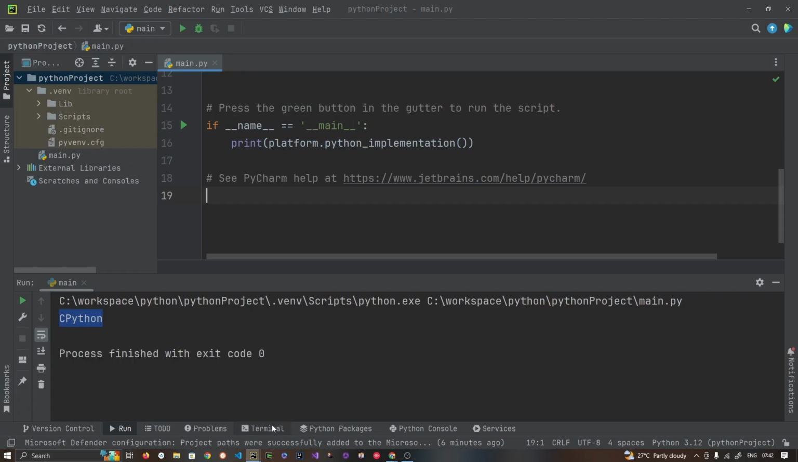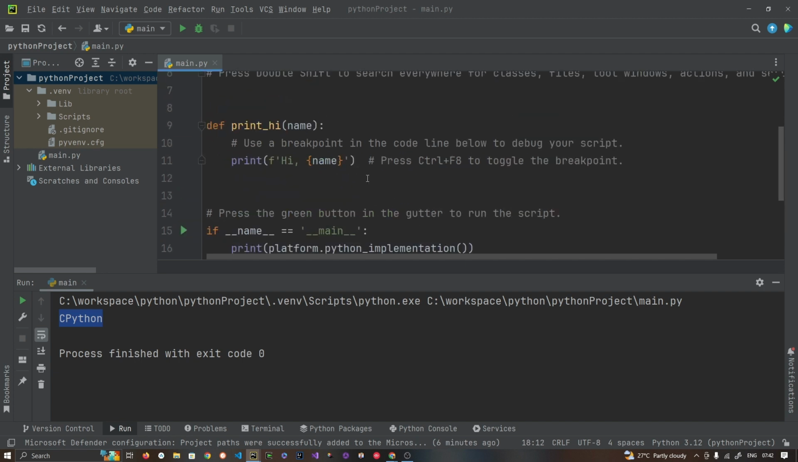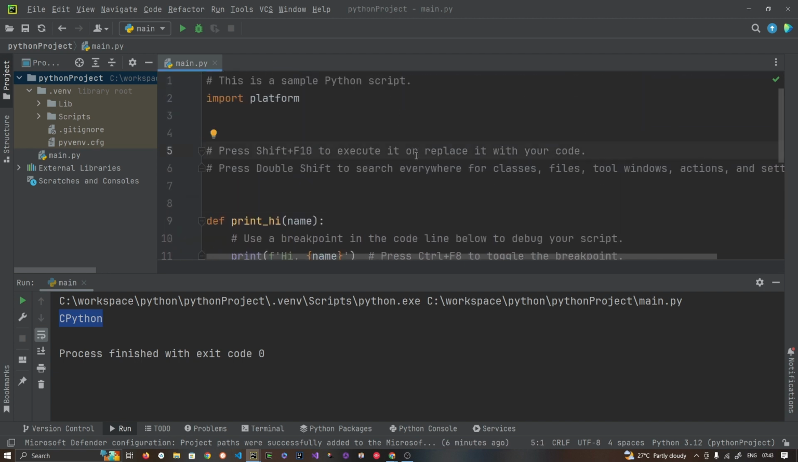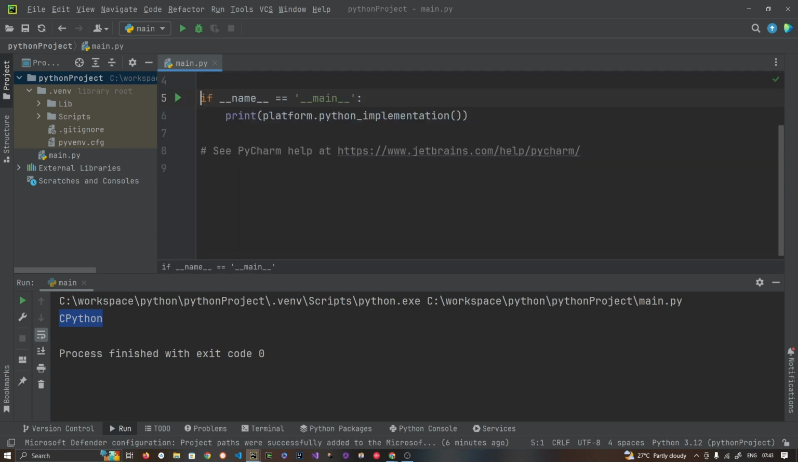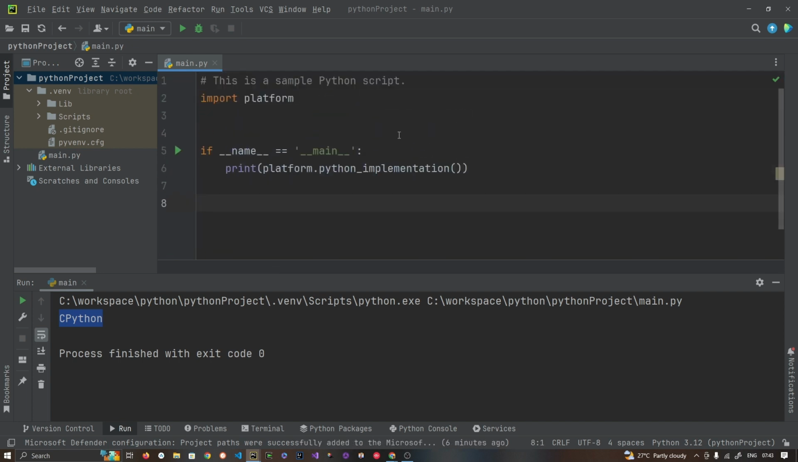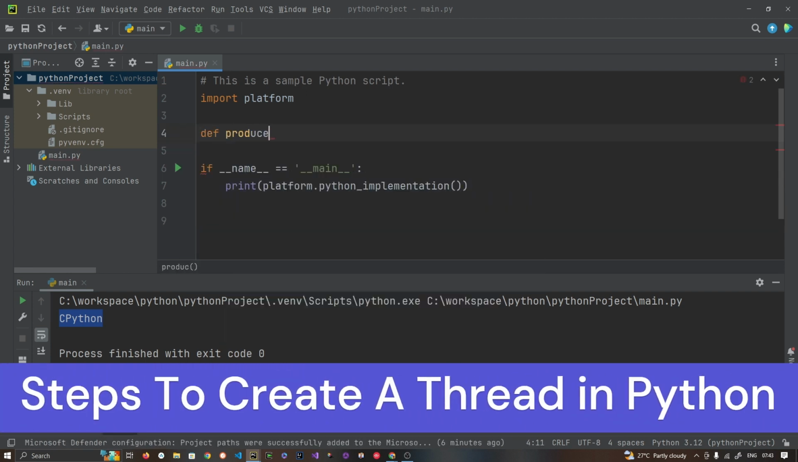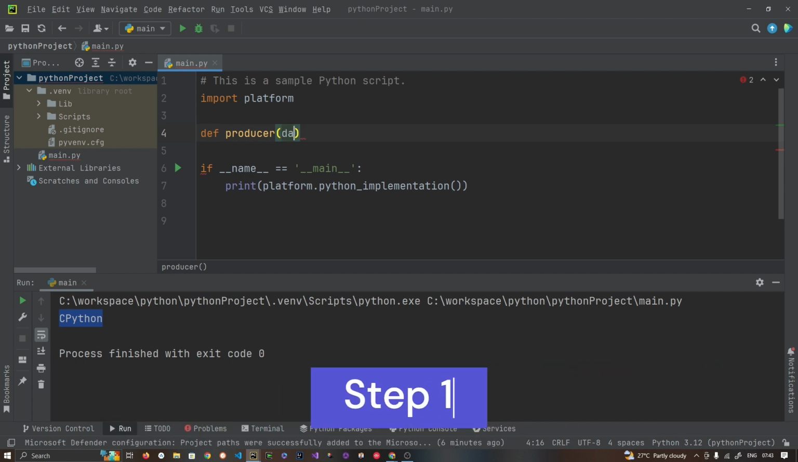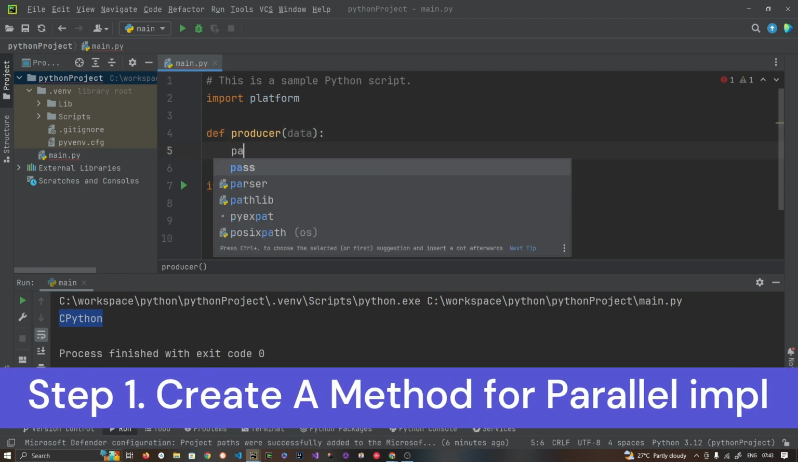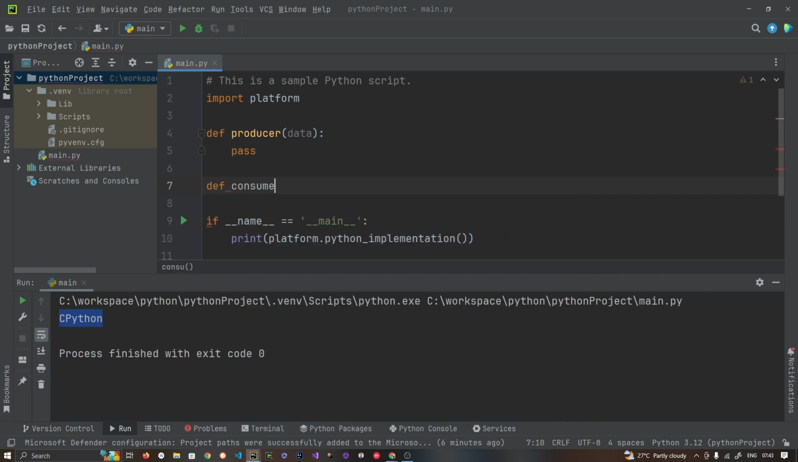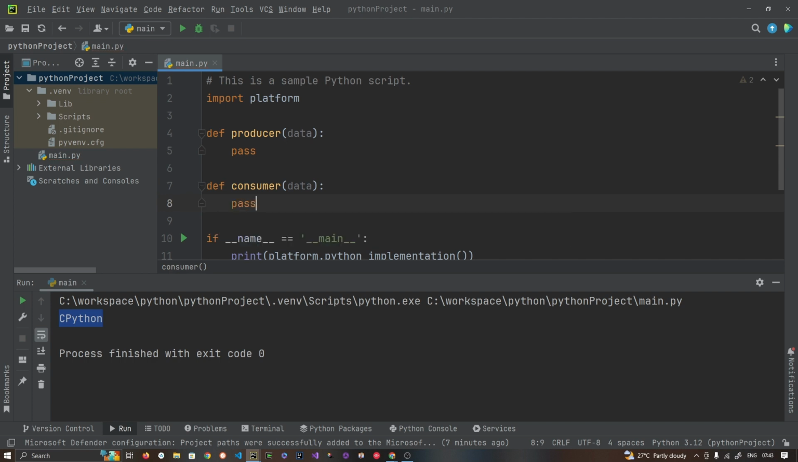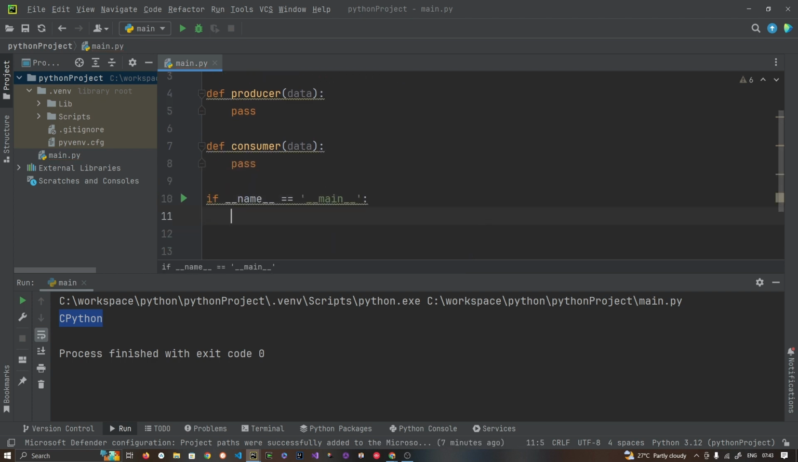So my project here is created. I'm going to create a producer and consumer. Let me delete this default code, which are comments created by default. So I have the main method. Let me create a producer method, which takes one parameter, data. And the second method I need is consumer. I'm going to pass data. We need data here, and the data is, of course, nothing but, let me create a queue.